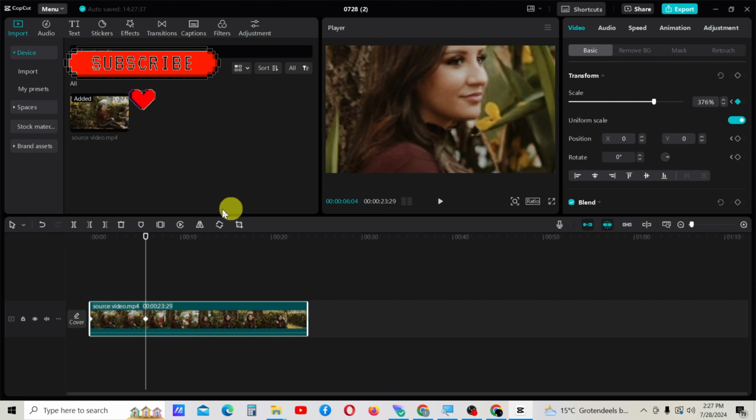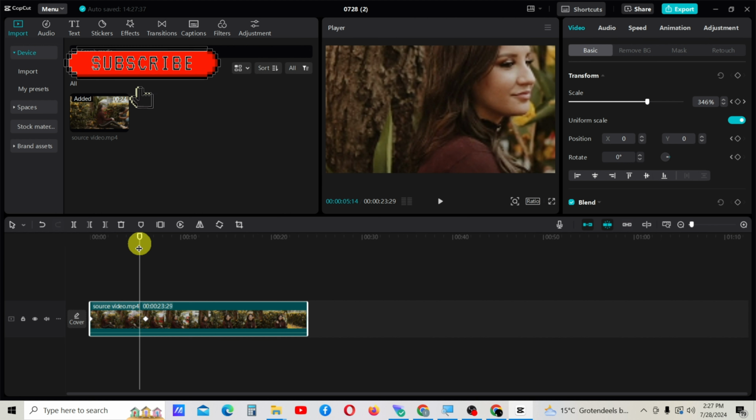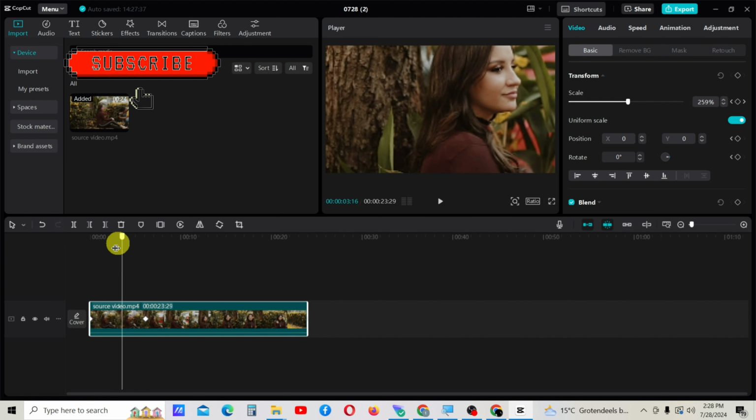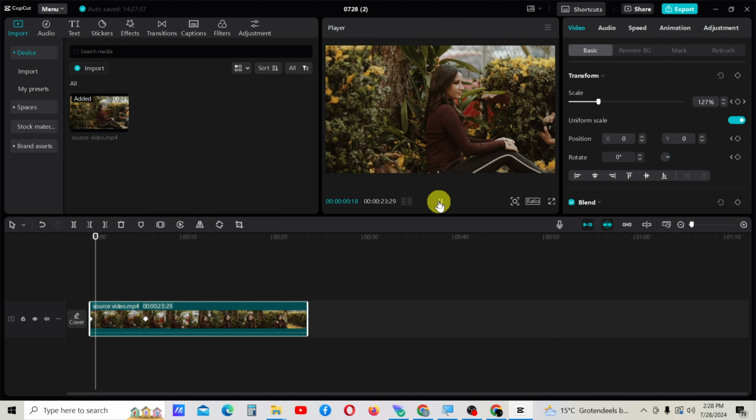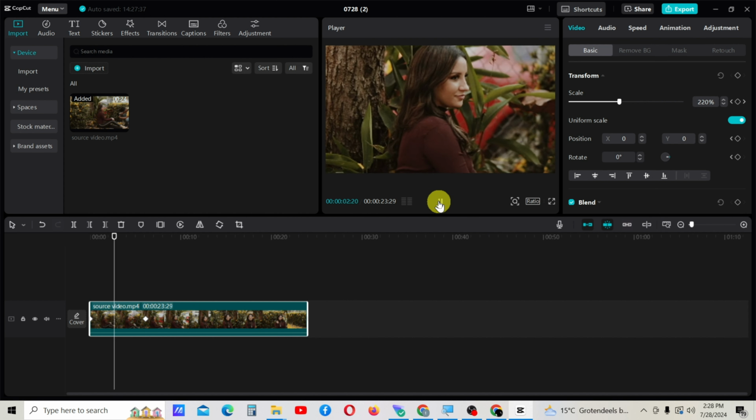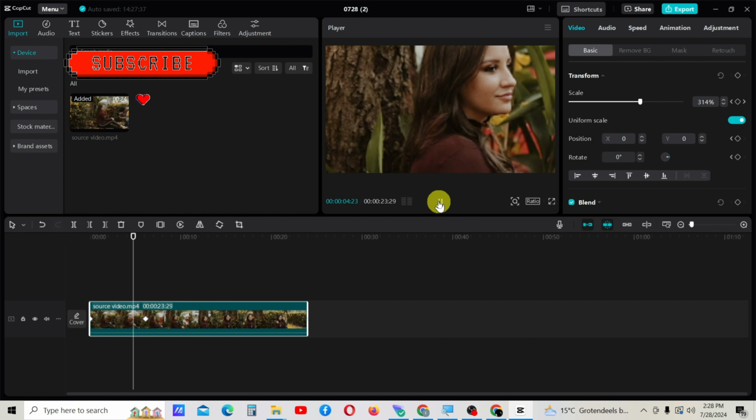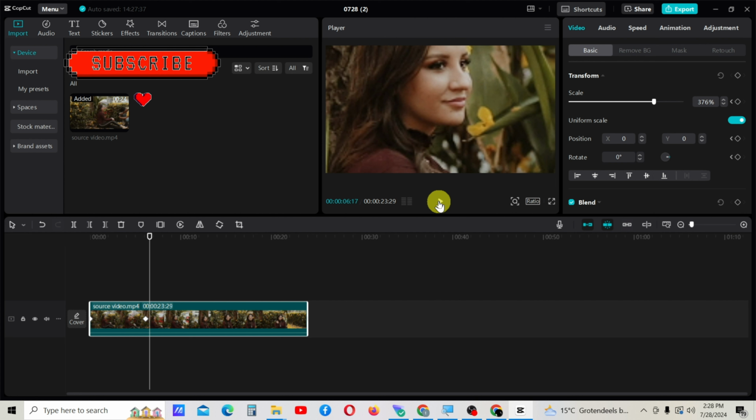Then you don't have to add any keyframe. A keyframe is added here. Now your zoom in effect is ready. Let us play this one. Alright, it is okay.